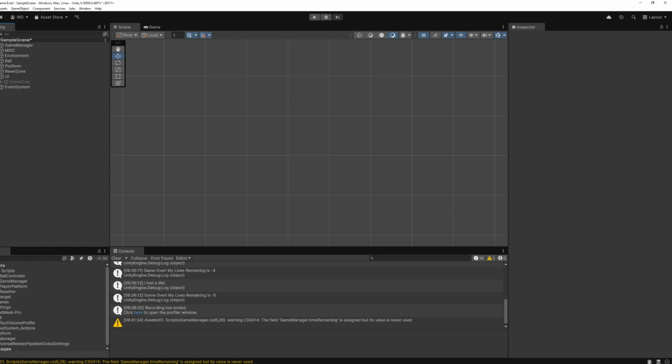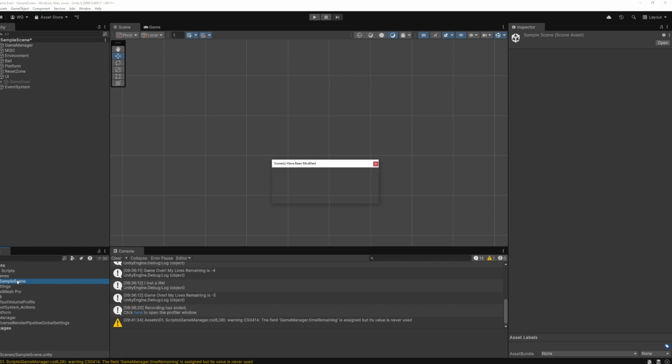If we go back to Unity and we select our scenes folder, we can see we have a sample scene. That is the name. You'll see it up here at the top. Do not double click on this and hit no. If you do, you're going to lose all of your progress that you just put into the scene. So we're going to hit cancel, make sure we save our scene, and we're good to go.